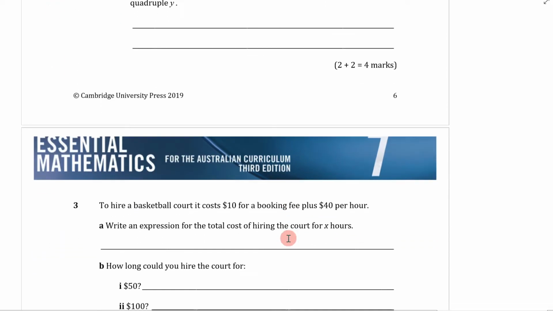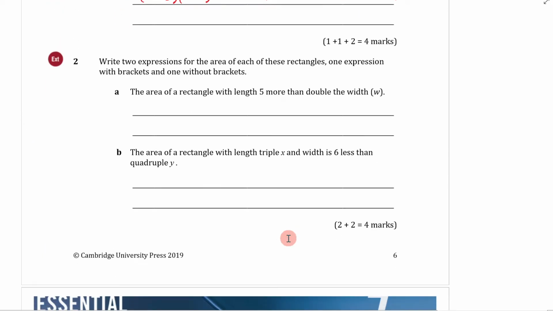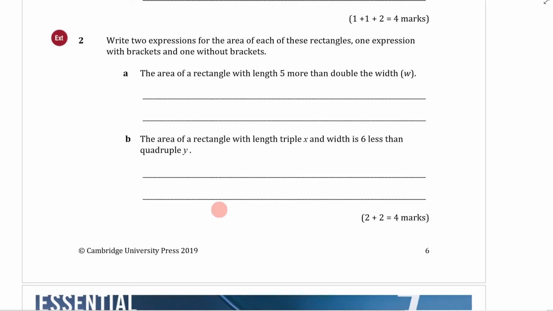Is this the last question? It's not. Ugh. And you can see this is an extension question. So let's see how I go with it. I'm doing this test fresh, so I'm seeing them just with you guys as well for the first time.